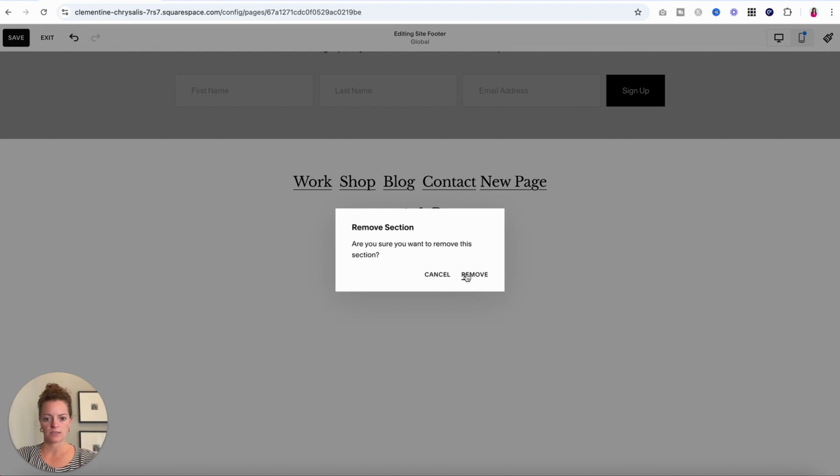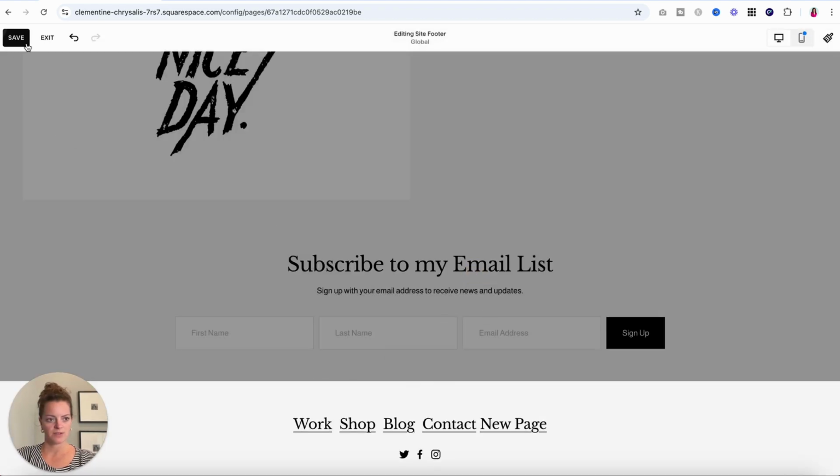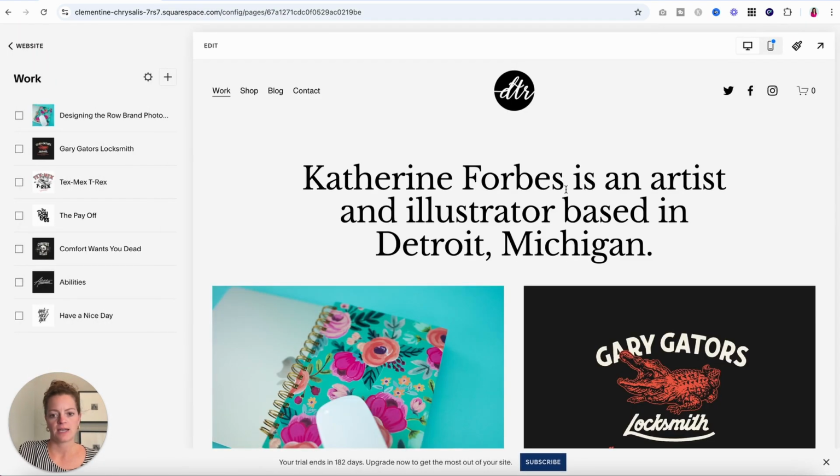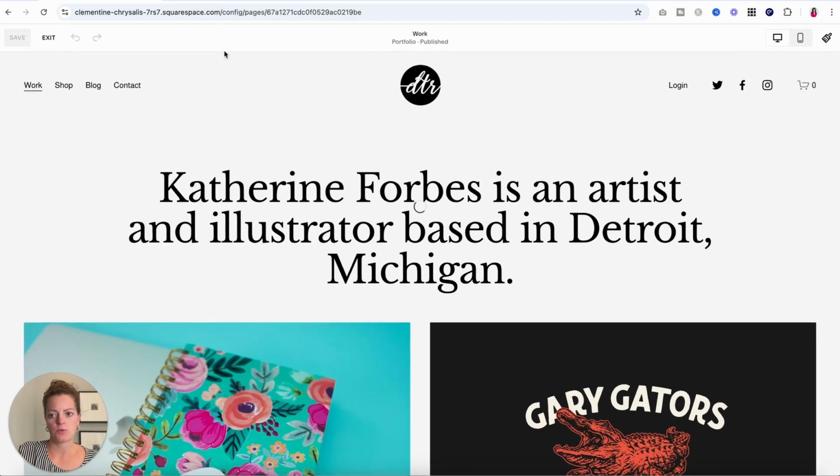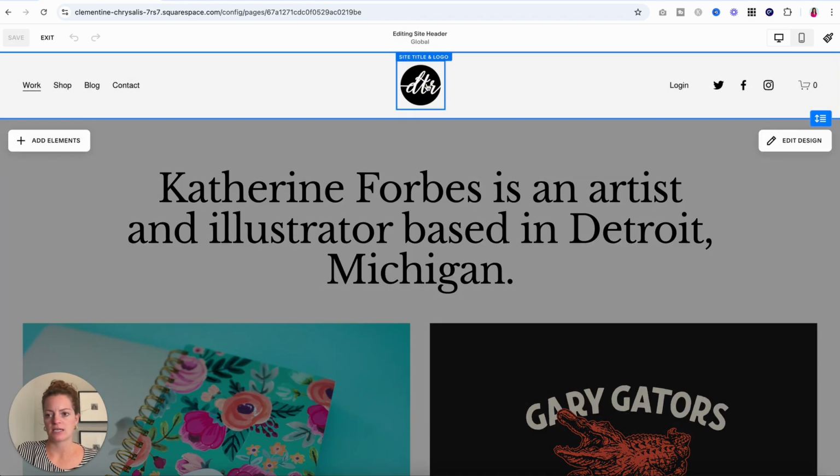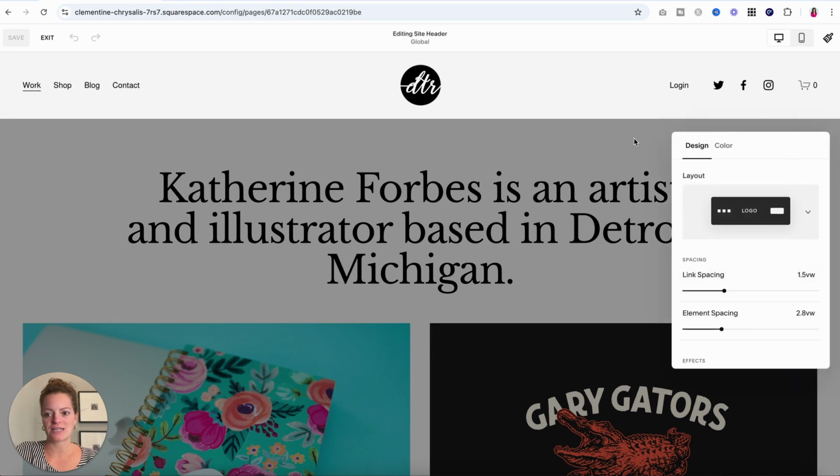So let's remove that section. I just needed the space to be able to get under my face bubble there. So let's save our homepage, exit, come back into edit mode here, edit site header. Let's go back up. I just got so excited about the page content, I guess I forgot about this part. Let's do edit design.